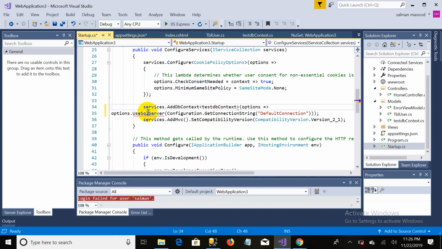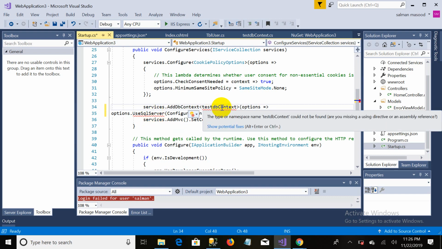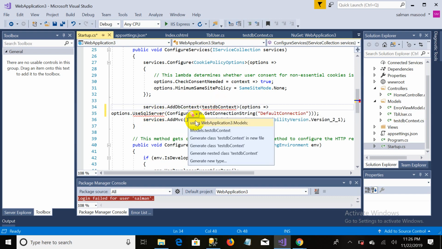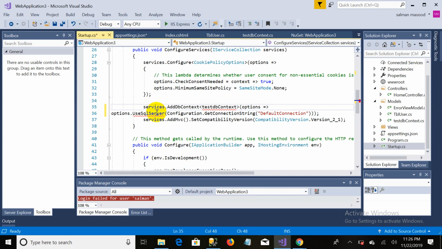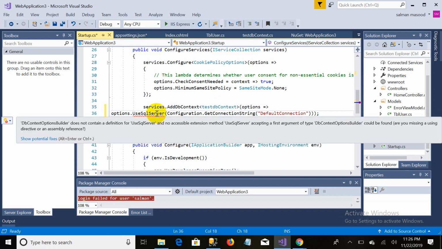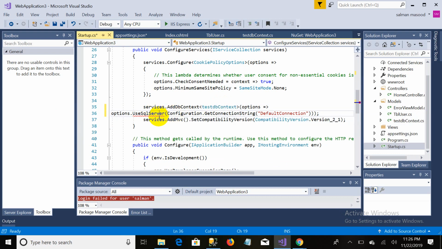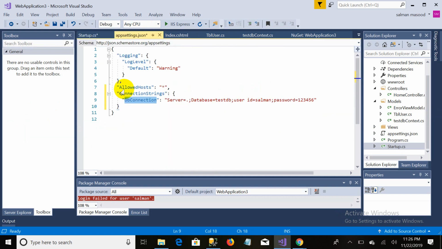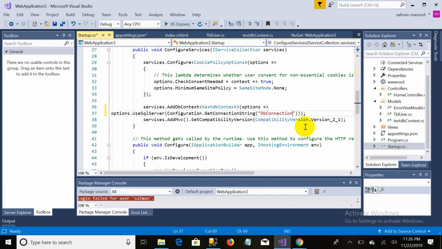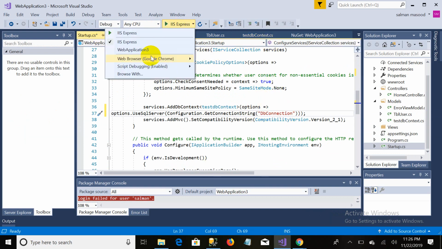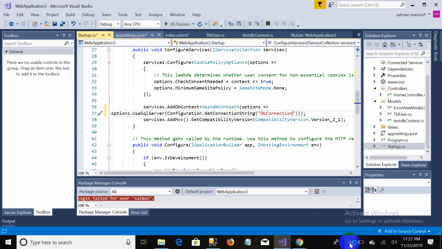Okay, it's continuously showing an error because I need a reference to the model. Here also press Ctrl+dot. Okay, now everything is fine, and you need to change your connection name. In my case, my connection name is DB connection, so just paste it over. Now we have successfully configured our connection string. Just run the project and everything is fine.